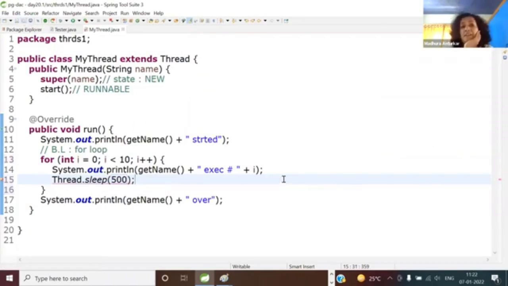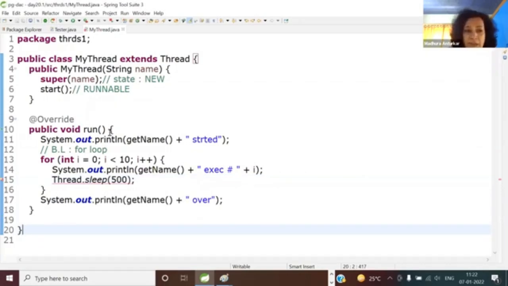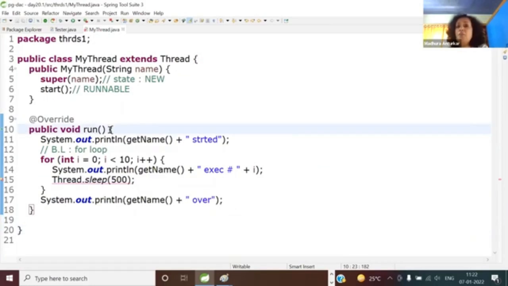Tell me why there is a compiler error. Simple question, simple answer. Take the cursor there and you'll understand. Unhandled checked exception. Unhandled exception of the type InterruptedException. So what will happen if I include it in the throws clause? What will happen if I say throws InterruptedException? Will it work if I say here throws InterruptedException? Girish is saying no error then. What about others? Still compiler error.